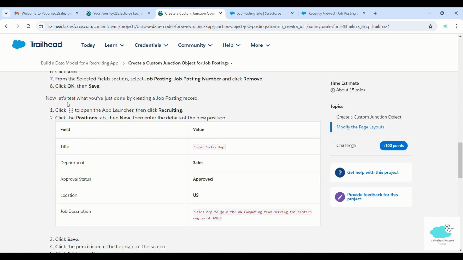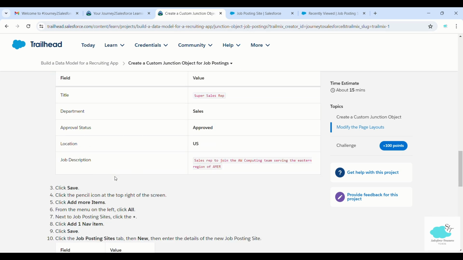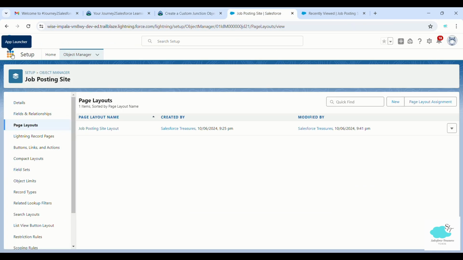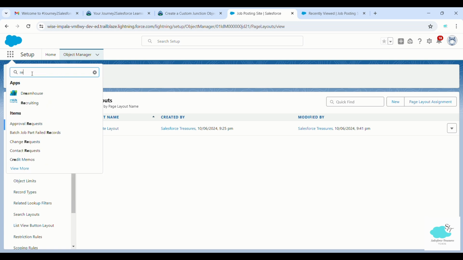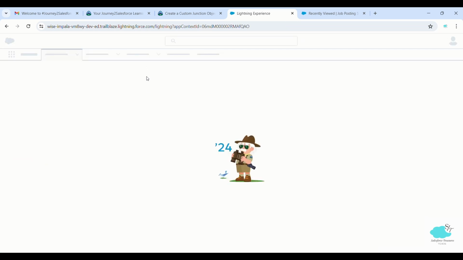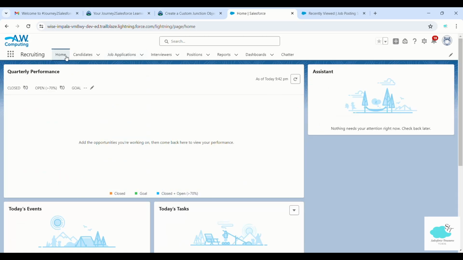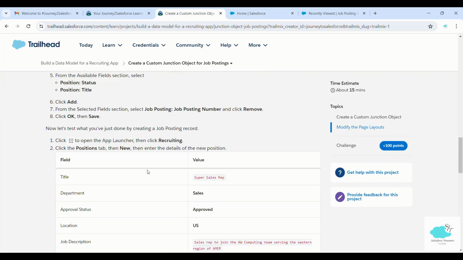Now let's test what you have created by creating a job posting record. Click on app launcher, then click recruiting, click the positions. Okay, we'll go for app launcher, we'll go for recruiting. These are the tabs: home, candidates, job applications, which I was explaining previously. We have to go for the position tab and create a new position.